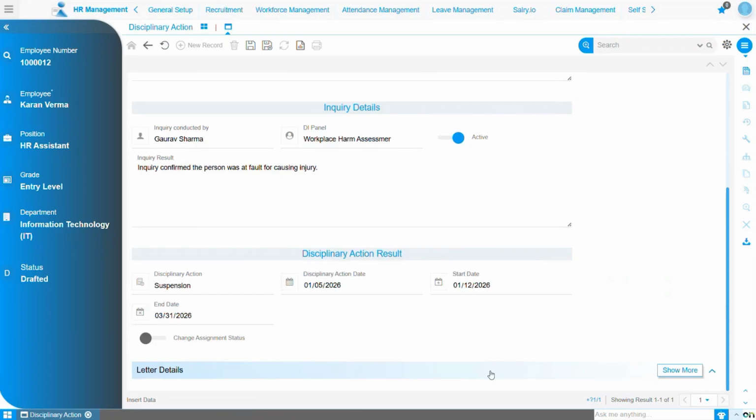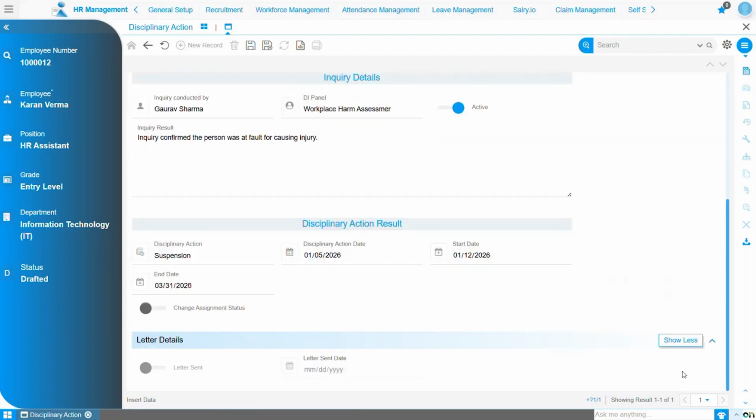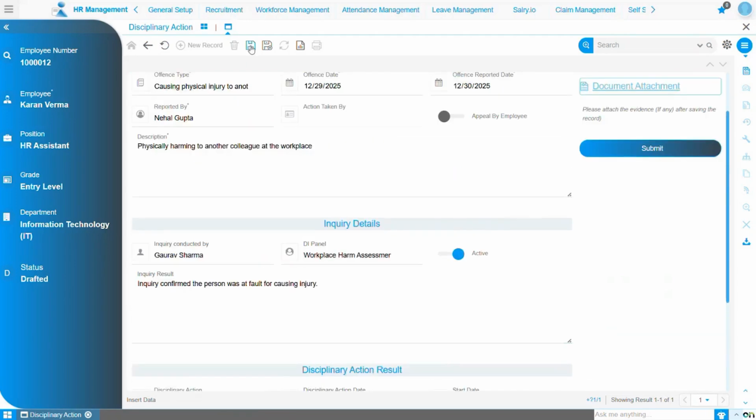Next, we have the letter details section. Click on the Show More button to expand it. In this section, there are two fields, letter sent and letter sent date. Both fields are read-only. When a letter is sent to the employee through the Employee Letter Request screen, or the Generate Letter form for this particular screen, the system will automatically mark the letter sent checkbox as true and populate the letter sent date with the date the letter was sent. Once all the details have been added, click the Save button to save this record.